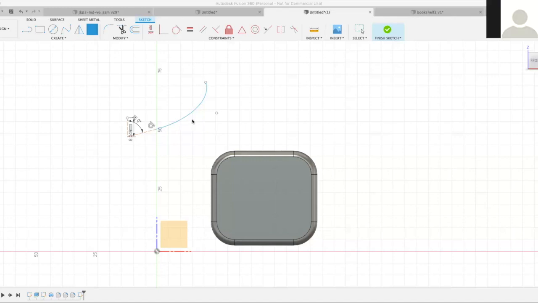How about going from Fusion to a CNC router, like a Shapeoko or something, just generating G code? Is that easy? Yes. Excellent. Yeah, we need to cover that one as well, because there's a lot of interest in that.